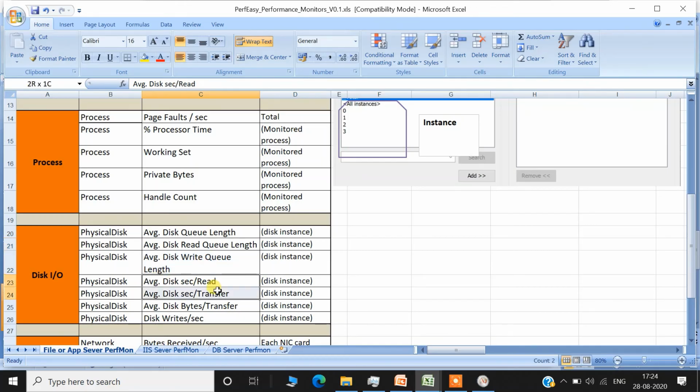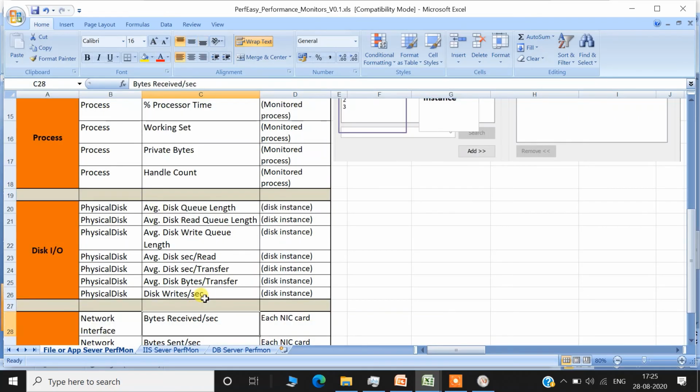We should also monitor average disk seconds per read, how many disk seconds are consumed for read, average disk seconds per transfer, how many disk seconds are utilized per transfer, and average disk bytes per transfer, how many bytes are utilized on the disk for each transfer, and how many disk writes are happening per second on the physical disk. And we should also select the specific disk instances where we are trying to monitor the disk usage.